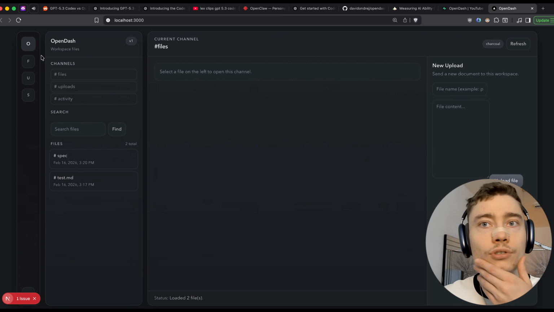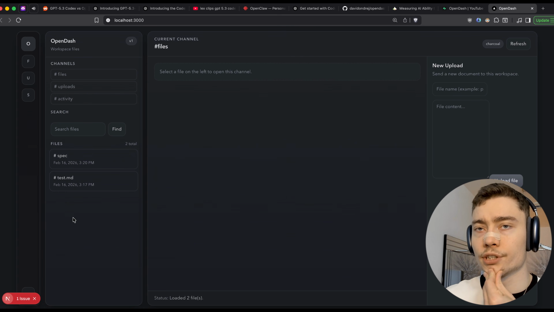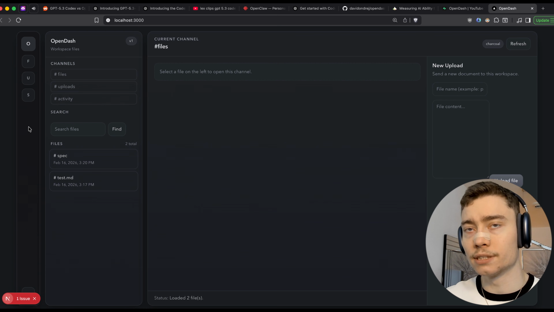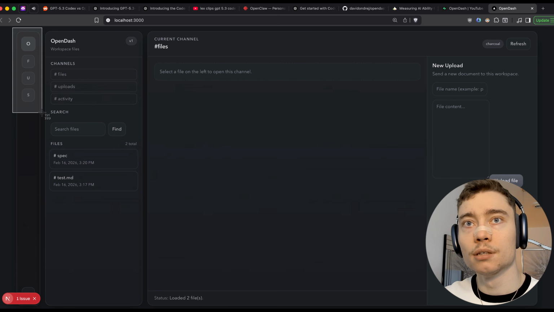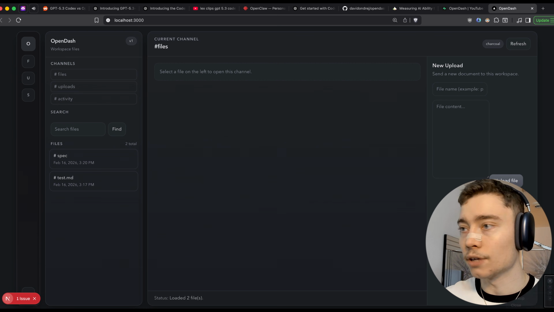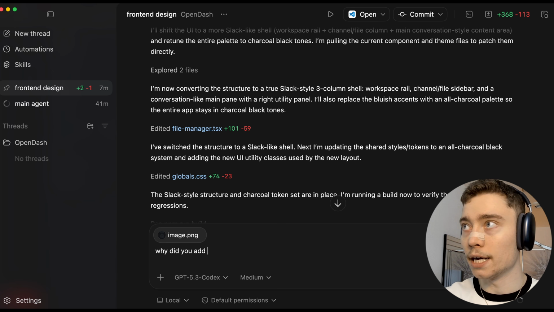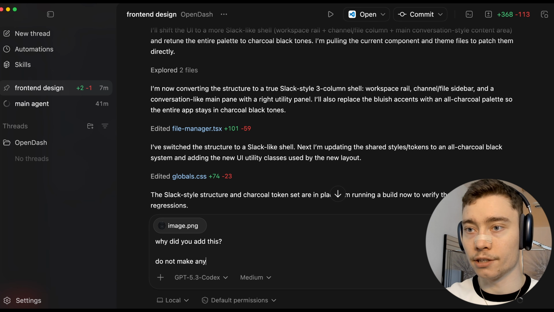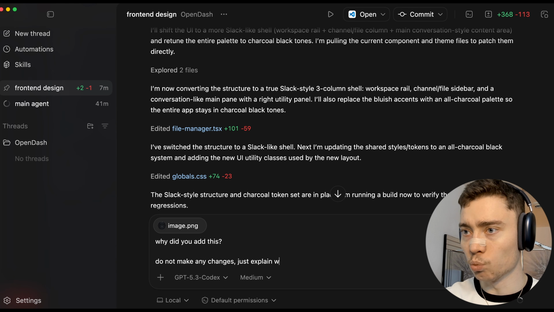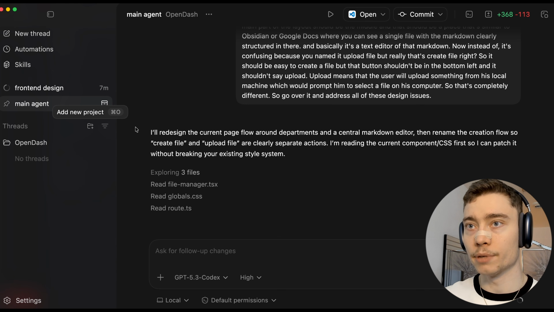So yeah, we need to fix this up, right? This is all over the place. We have this left sidebar. I don't know what this does. Maybe we can remove that. You can even ask it, why did you add this? Do not make any changes. Just explain what this is supposed to be. Let's see what the main agent is doing.